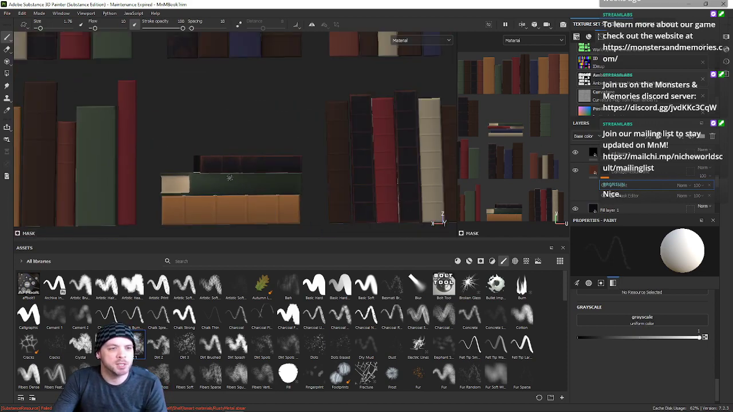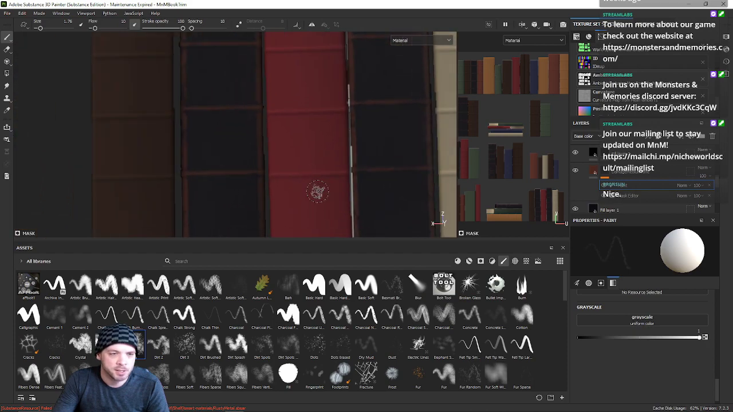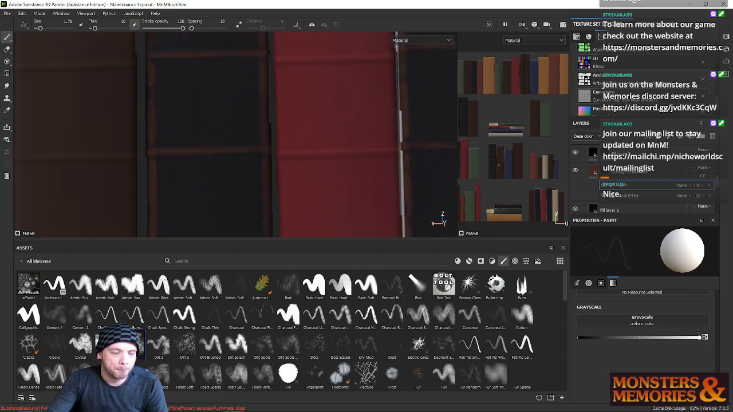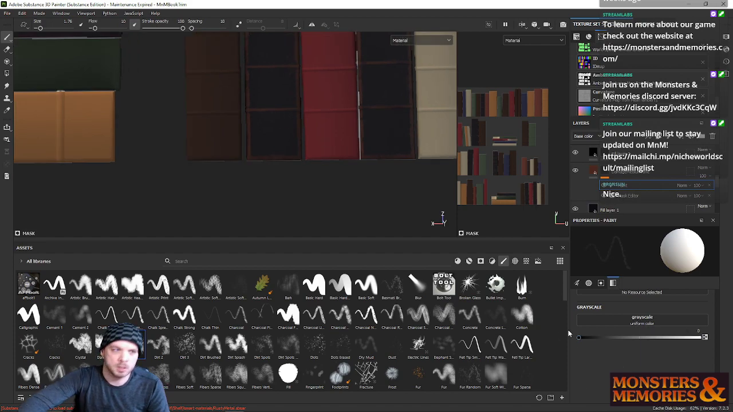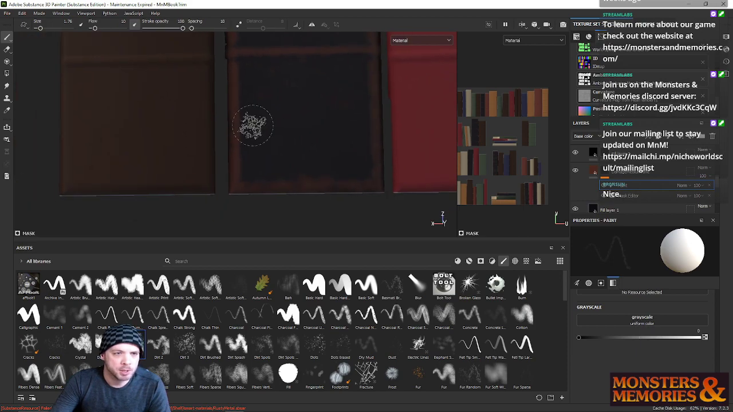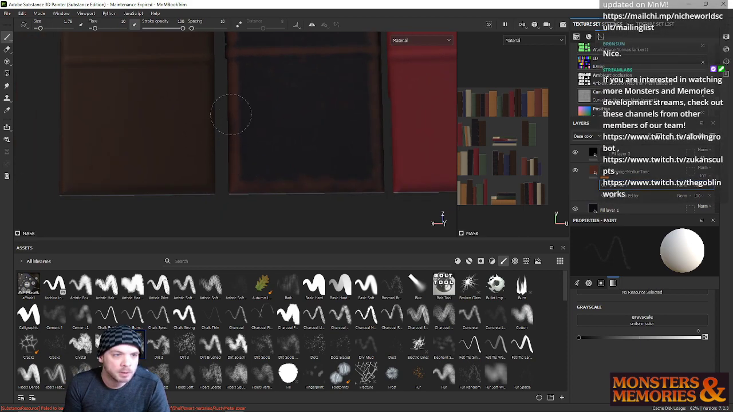Oh, why am I painting this one? That's the one I need to fix. Let's soften these. Oh, that's right. Why is this taking so long? It's because my flow, I turned it down.